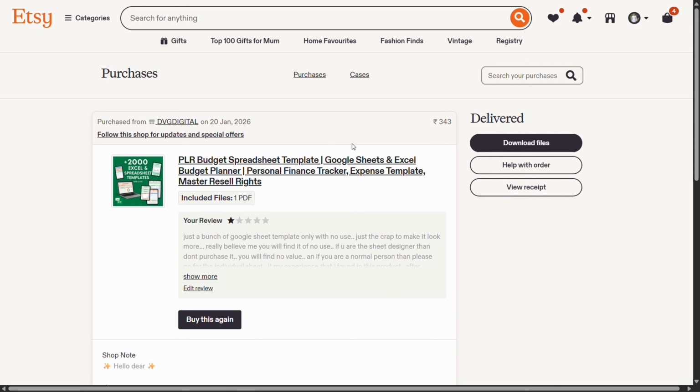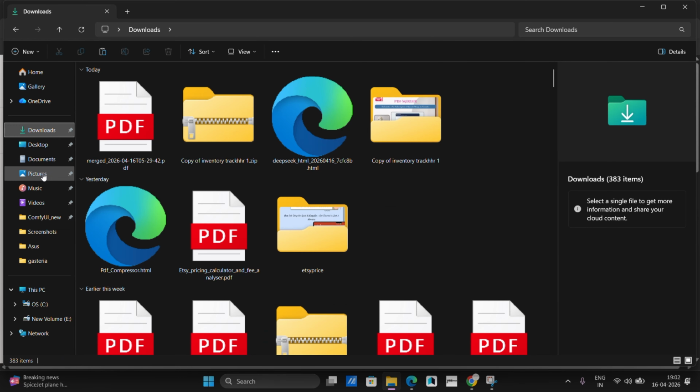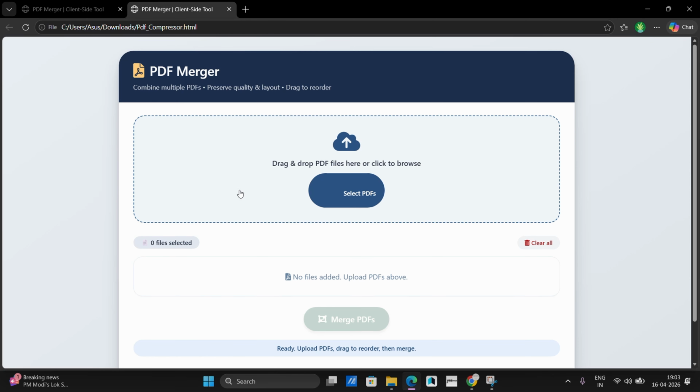To see those files, you need to go to the file manager. So let's go to the file manager. In the file manager, go to your downloads section. In the downloads section, you'll get the PDF and this specific file, that is the PDF compressed.html. Just double click it and open the file.